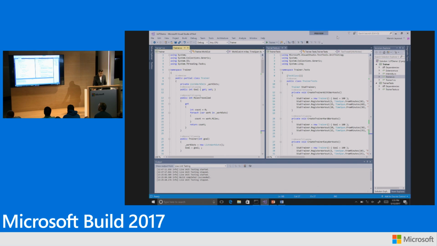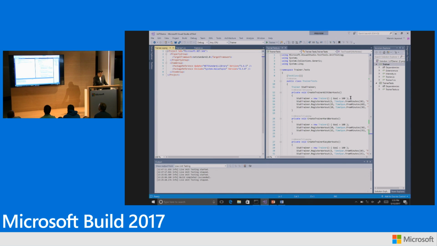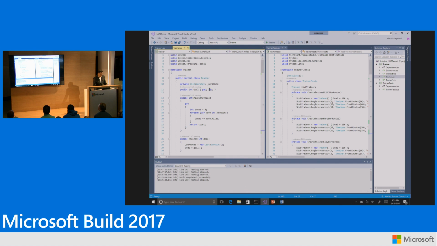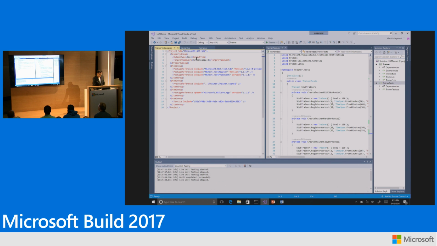So this is a very simple .NET Core project. I have a .NET Standard library, as you can see here. And this is a Trainer class, which has some properties and methods in terms of how much training you've done, how long, how many miles you ran, such simple stuff. And this is a TrainerTest class, which has unit tests for this. And my unit test project is also a .NET Core App 2.0.